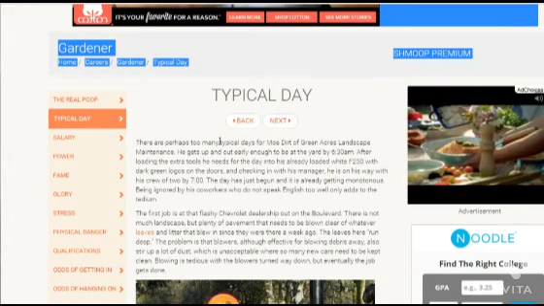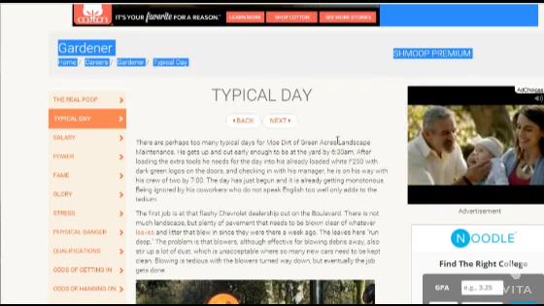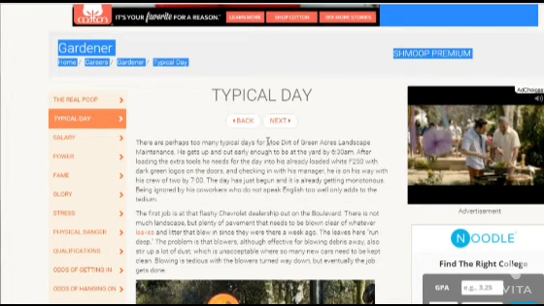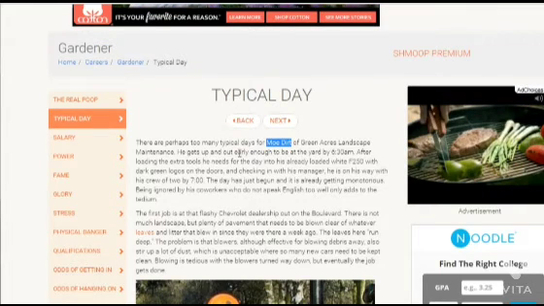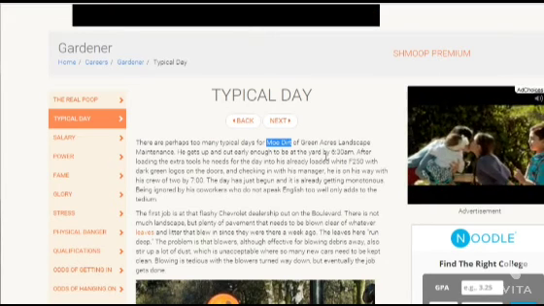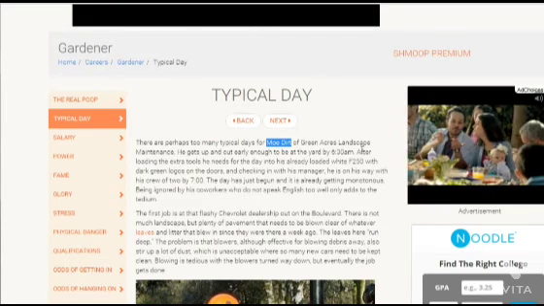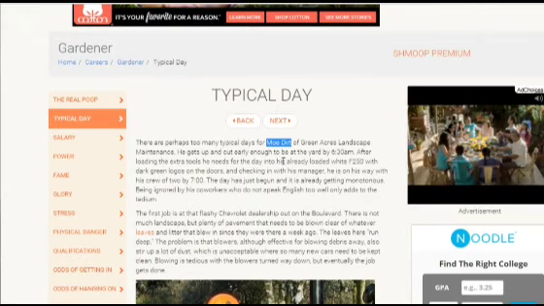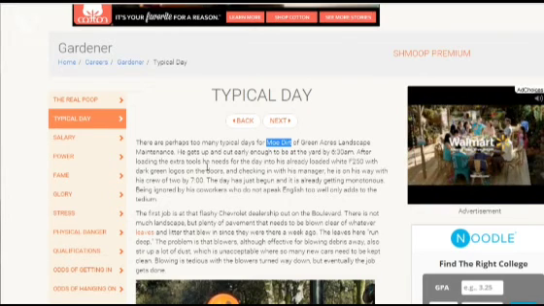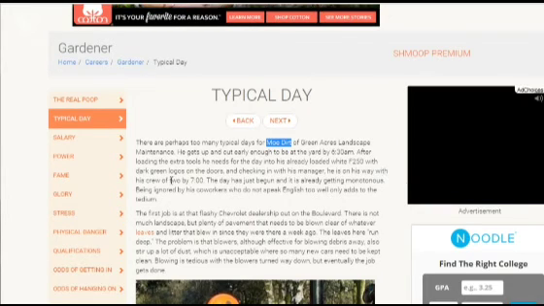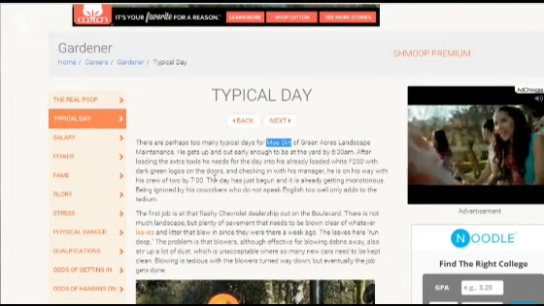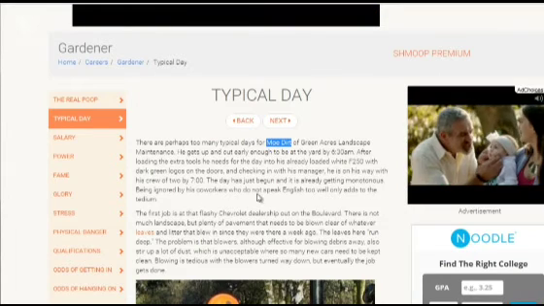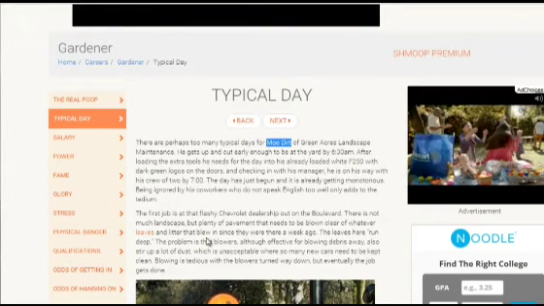We can see two typical days for Mow Dirt of Green Acres. I don't know if his real name is Mow Dirt, but if it is, he gets up early enough to be at the yard by 6:30 a.m. After loading the extra tools he needs for the day into his already loaded white truck, he's on his way with his crew of two by 7 o'clock. The day has just begun and it has already begun to be monotonous.